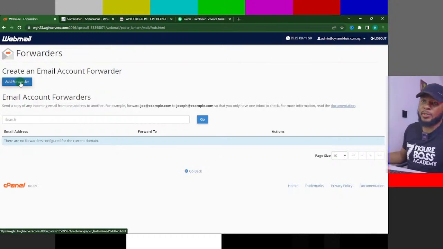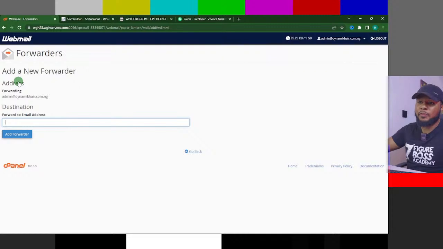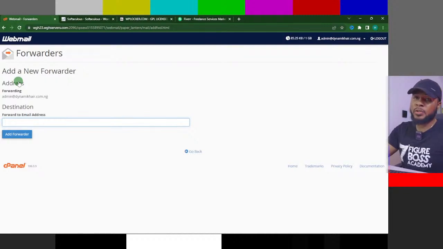But let's say you cannot set it up, you can come here and add your forwarder. So you add an email, and whatever email you receive here will be forwarded straight to that email address. But why I don't like using this, why I will not advise that you use this, is because you'll be tempted, or you will not even remember, and you will go and reply with that email.